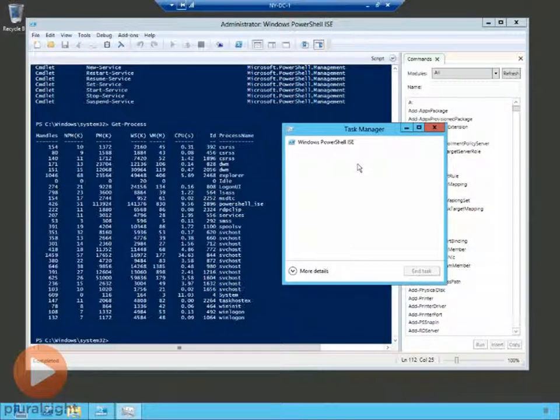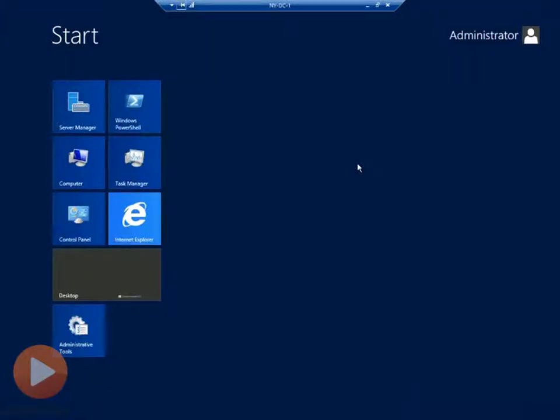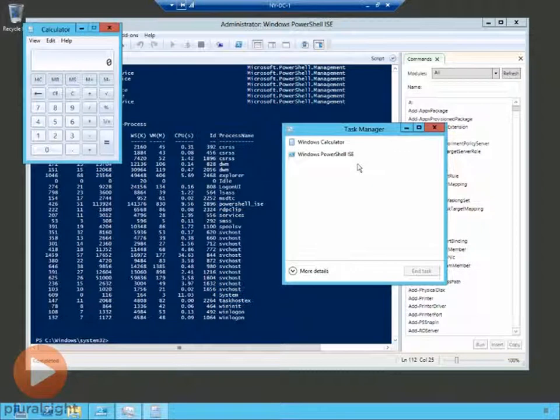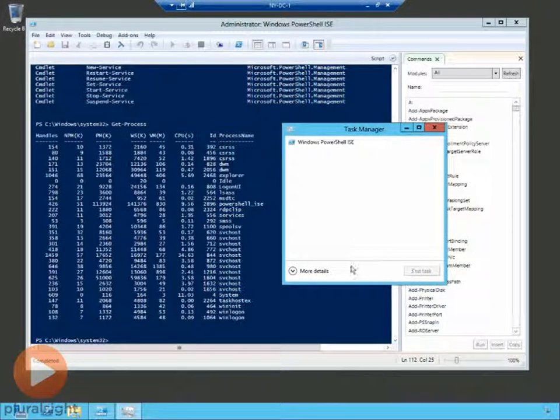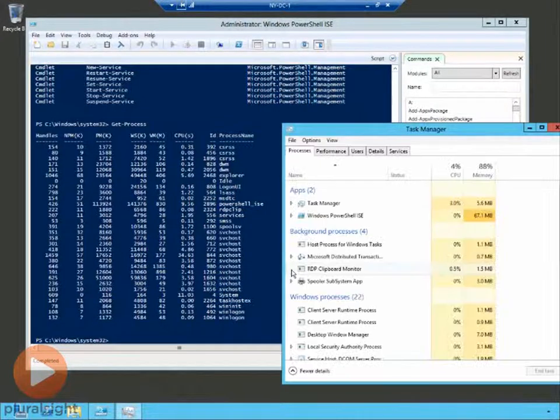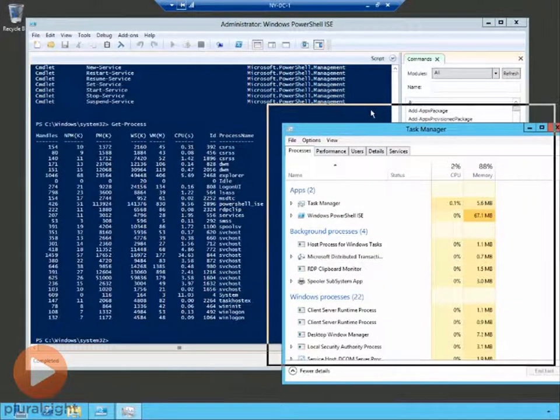If I were to open up something else, so I'll hit Start, type in the calculator. Okay, there you go. Now I have Windows Calculator and Windows PowerShell ISE, and you can still do things like you could before, right? Highlight Windows Calculator, end task, boom, it's gone. If I click on more details, however, now we get back to something a little bit closer to what we had before, right?